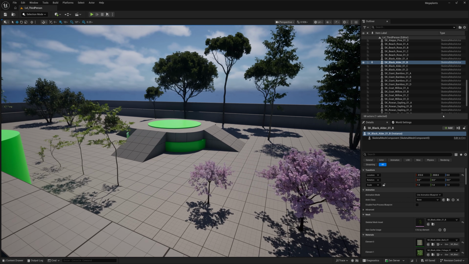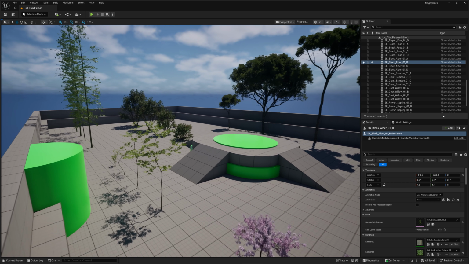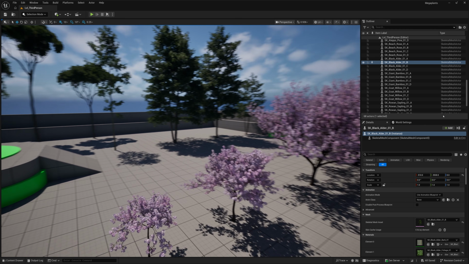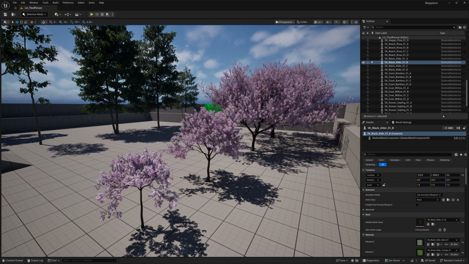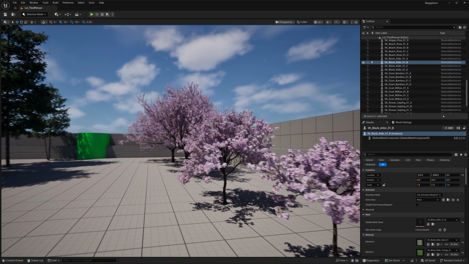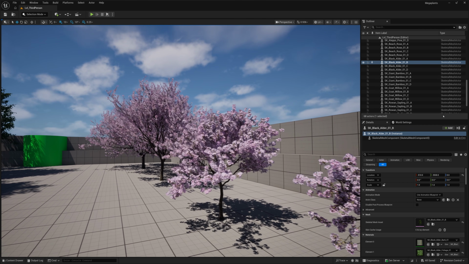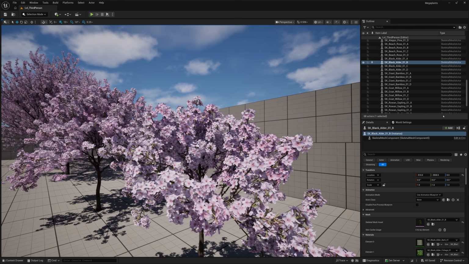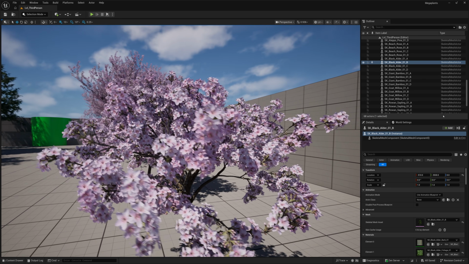Okay, so here we are in the level. I've got all the new Quixel MegaPlants asset packs downloaded in this scene, and we're going to start over here with the brand new cherry tree. So this foliage pack is absolutely insane. I mean, you can see just the crazy amount of detail and all these little cherry blossoms.